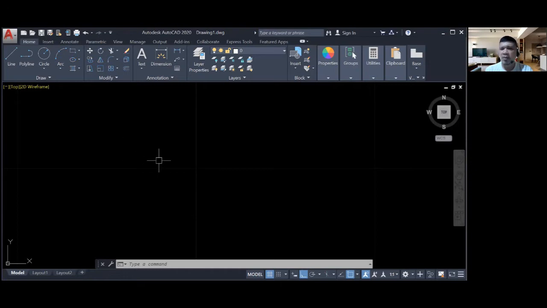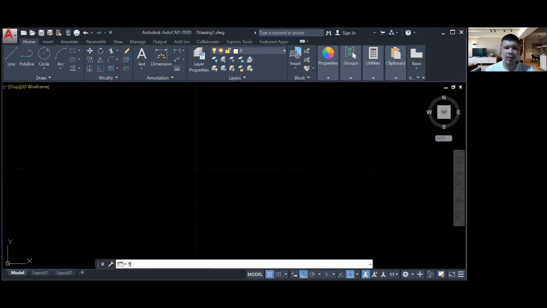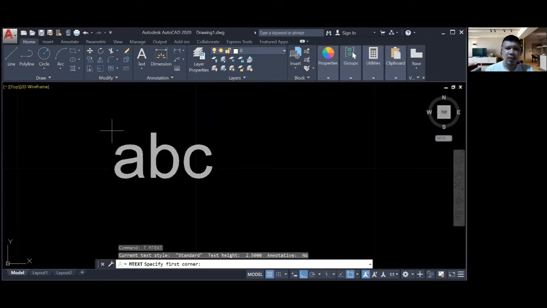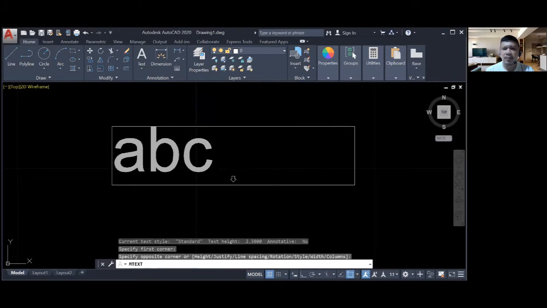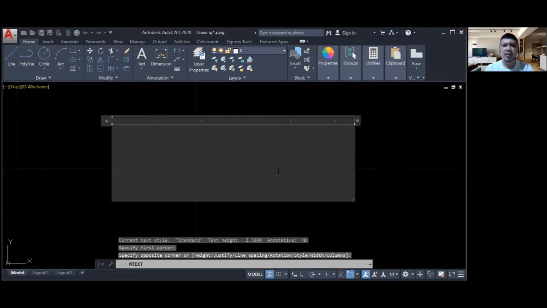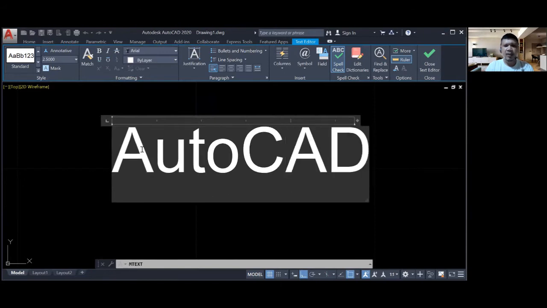Let us now try to insert text using the multi-line text. You can simply click this icon or just type the shortcut or alias, which is T. Then press enter. Here you need to create a text box, and then you're good to go. You can now type, say, AutoCAD.